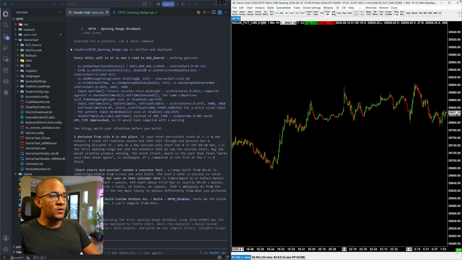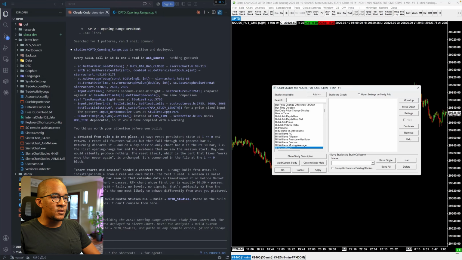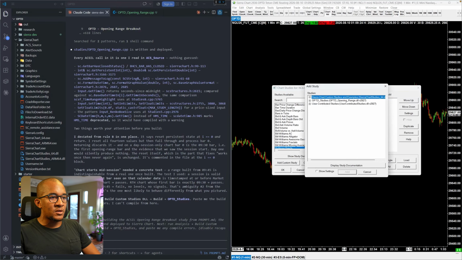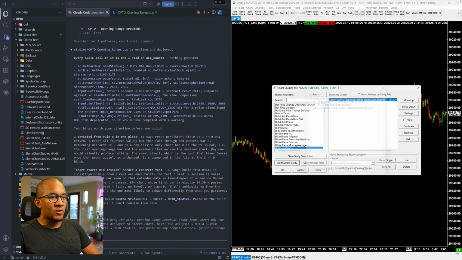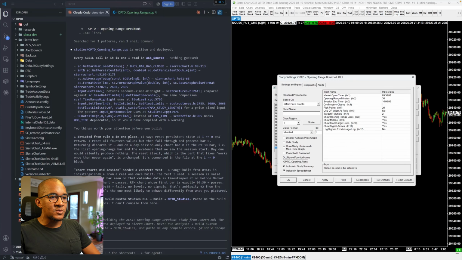Let's click Analysis, then Studies. Then we're going to add a custom study, and you'll see we have our opening range breakout strategy here. If I now click this, we can see all the different inputs we made. We'll have to set these inputs to our market time. For me, since I'm on the West Coast, the market opens at 6:30. The opening range we're going to set to 30 minutes.